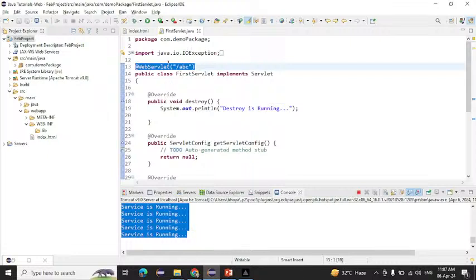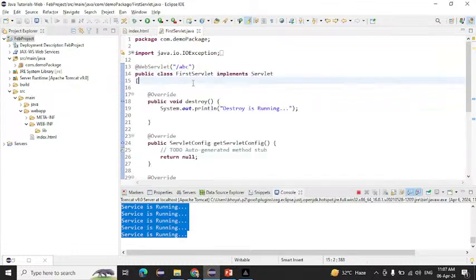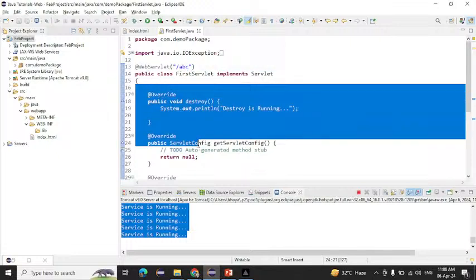We only have to write @WebServlet, then double quotes, and inside that we write this URL. If you write this and hit this URL, our servlet will be accessed anytime. So without a web.xml file, if you want to map your request with your servlet, you can use this annotation, WebServlet. Write parentheses, inside that double quotes, and inside that the URL, and if you hit the URL, our servlet will be accessed anytime.